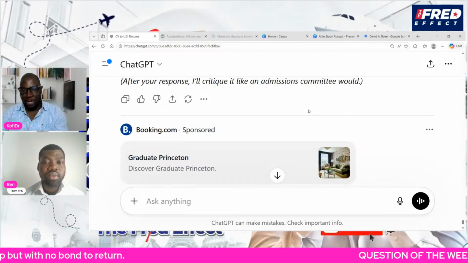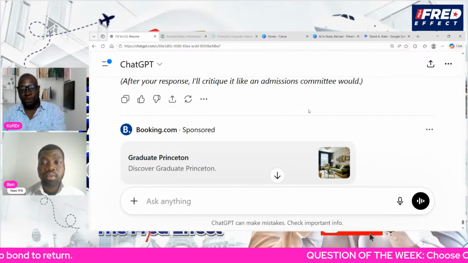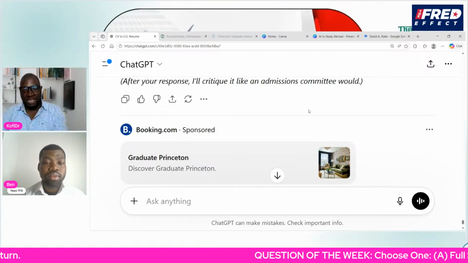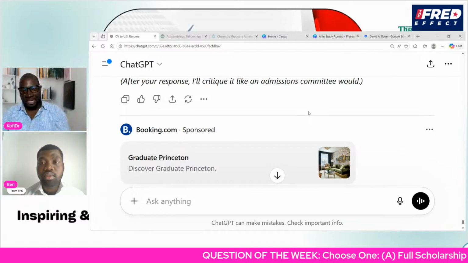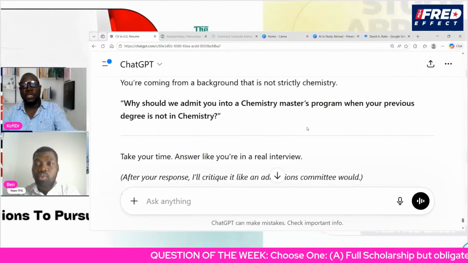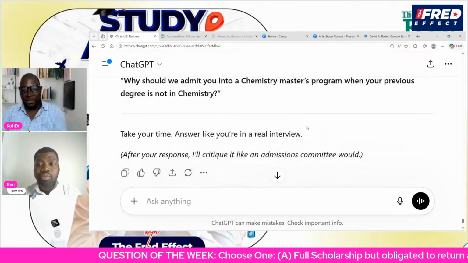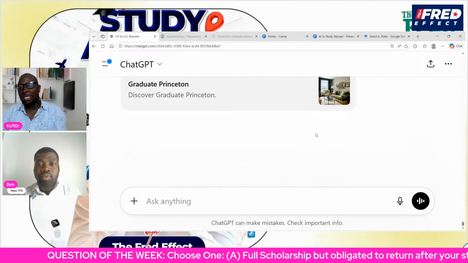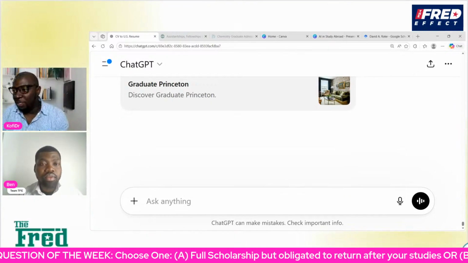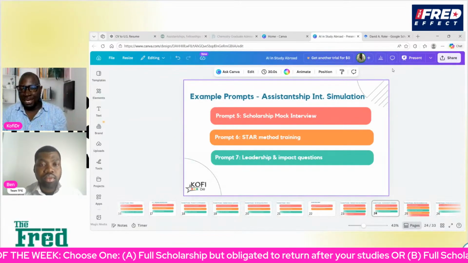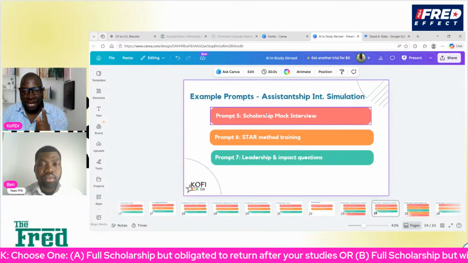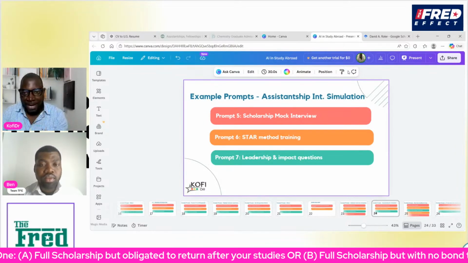So that's what we have. Especially if you have to go interview with a professor, you know their research areas. You could load everything in and tell GPT to help you generate possible questions or possible areas questions could be asked. So you use that for your preparation. So that is that for say assistantship mock interview.